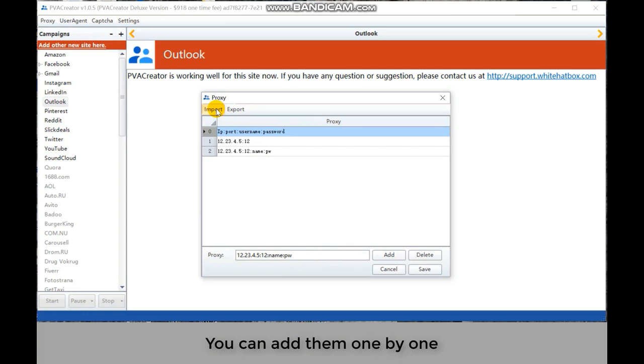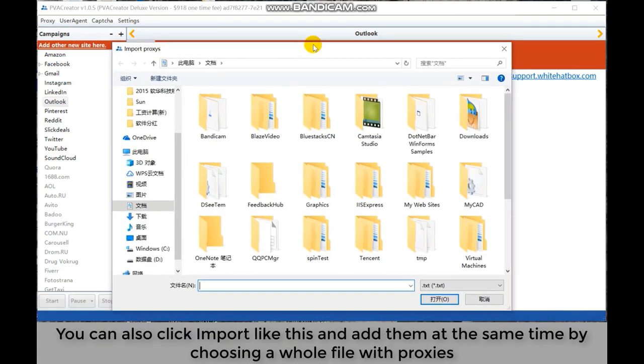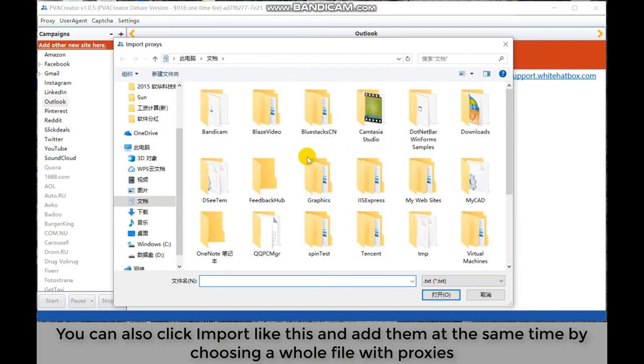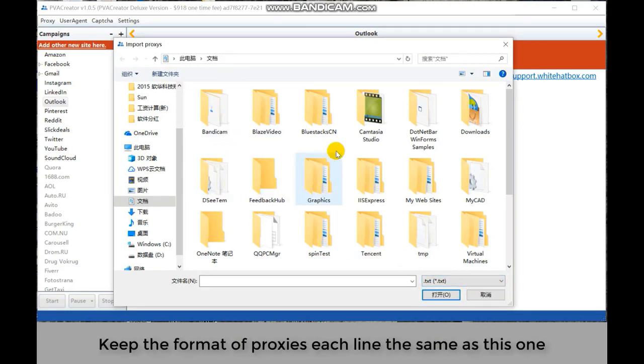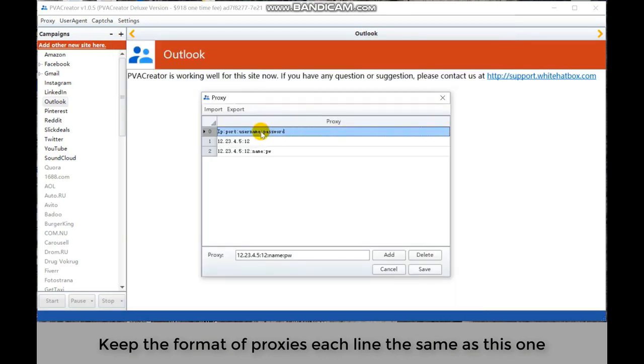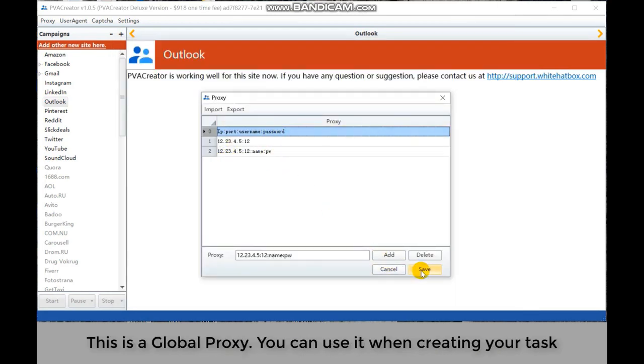You can add them one by one. You can also click Import like this and add them at the same time by choosing a whole file with proxies. Format is also the same in this case, a text with a proxy each line. Keep the format of proxies each line the same as this one. If you finish all the proxies, click Save. This is a global proxy. You can use it when creating your task, both for random use and sequential use.